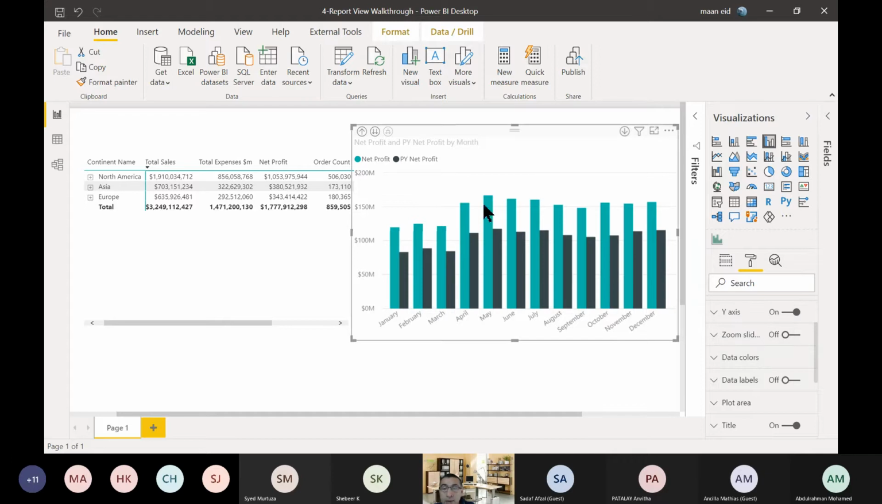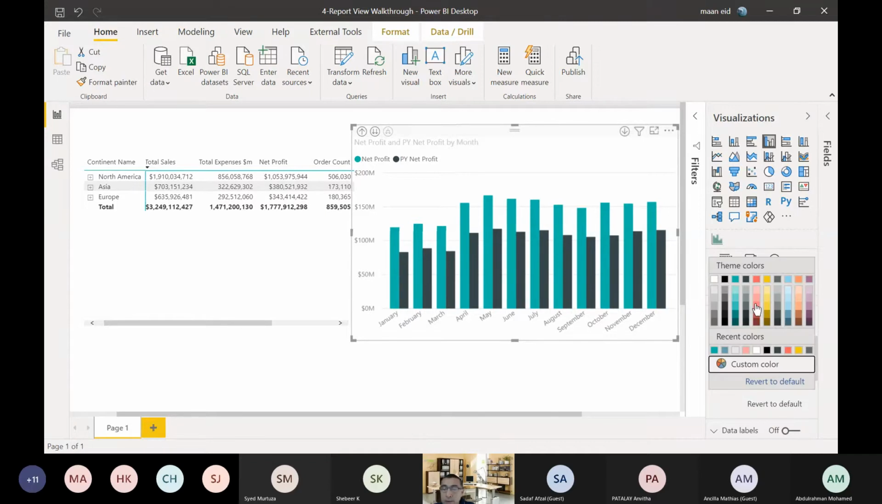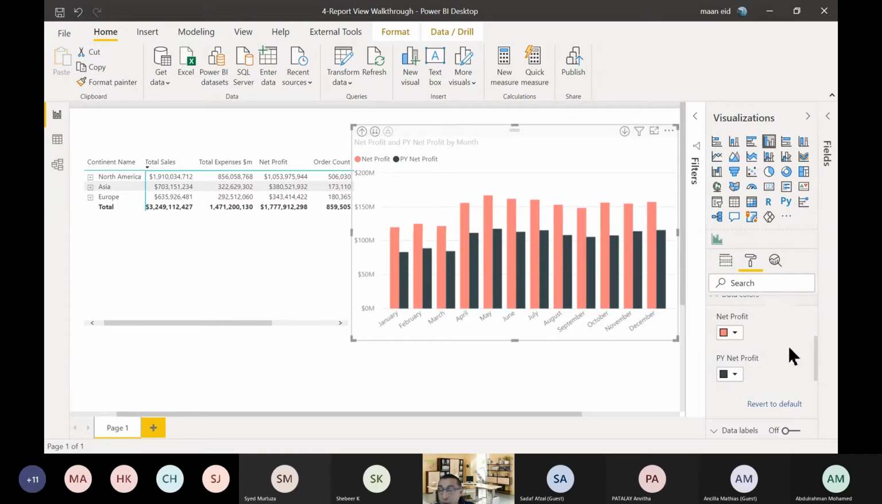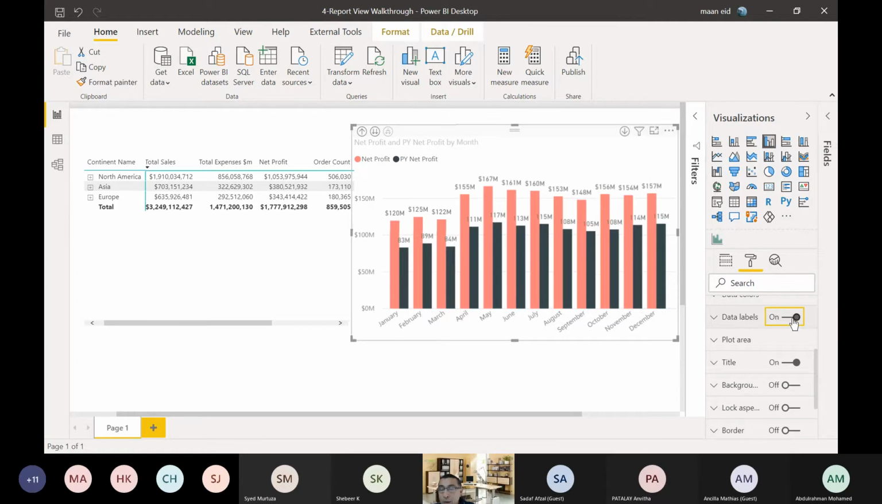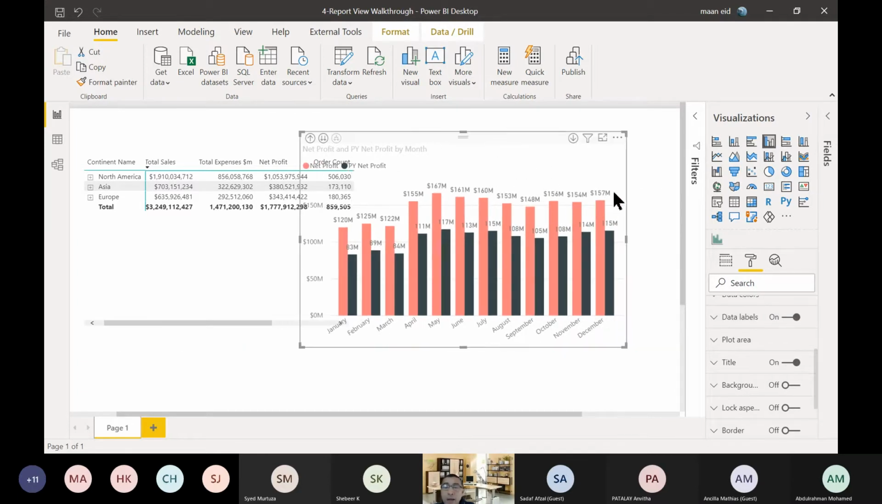Data colors, good one. Maybe this is the green and the black. Let's check. Data colors, yes, it is, as you can see. The green, and you can change that. Very easy, not difficult. Okay, now, what else do we have? Data colors, I don't need it. Data labels, okay, what is this? Data labels, on. Aha, this is it, the labels, you see? Now I have the numbers above the bars. So data labels is this one.